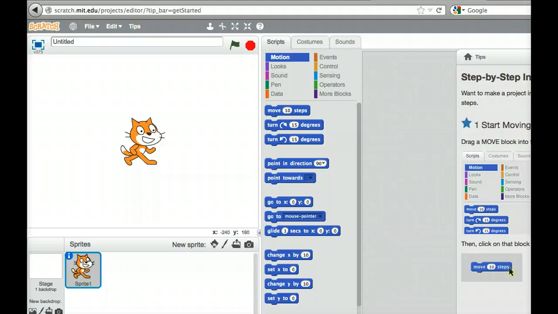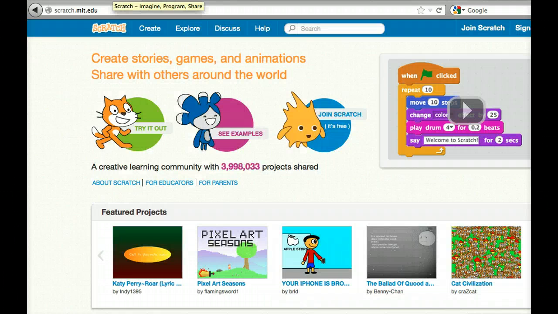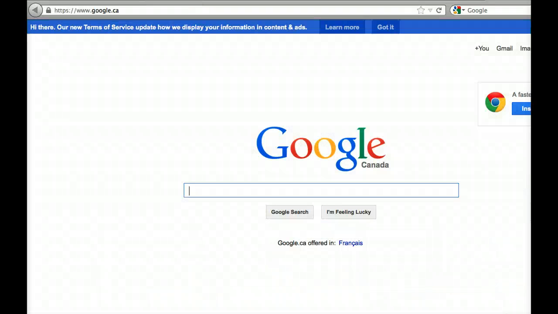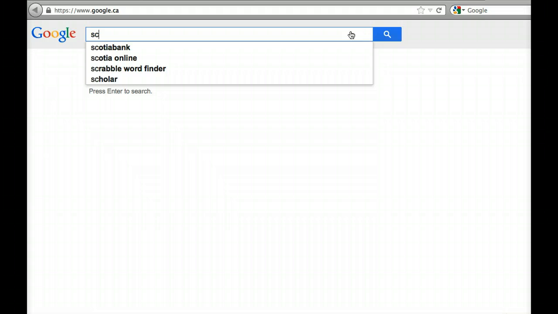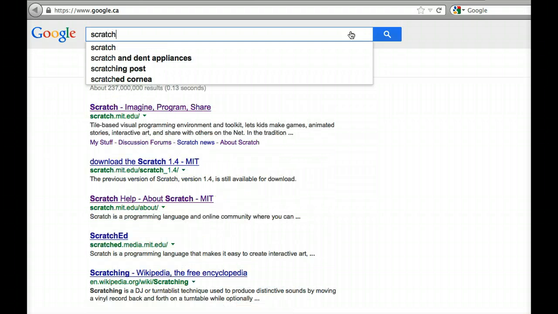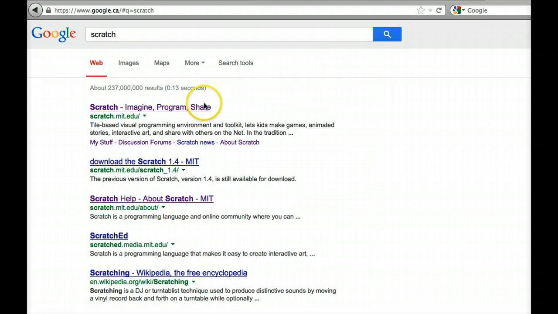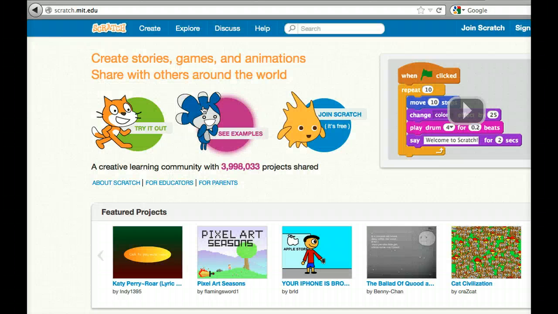The development environment is completely free and is available online. In fact, you don't even have to download anything. It runs right from your internet browser from the website at scratch.mit.edu. If you ever forget the exact address, it's easy to Google it. When you type Scratch into the search field, scratch.mit.edu is the first site on the list.